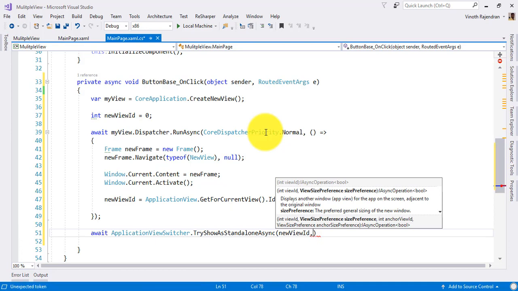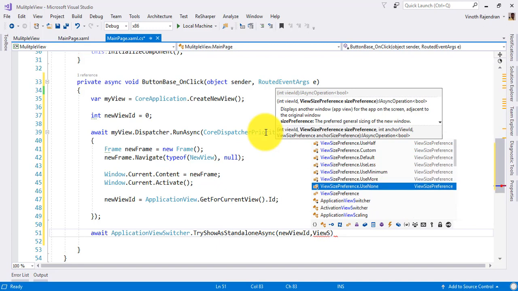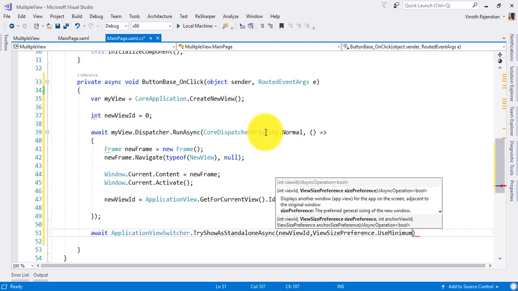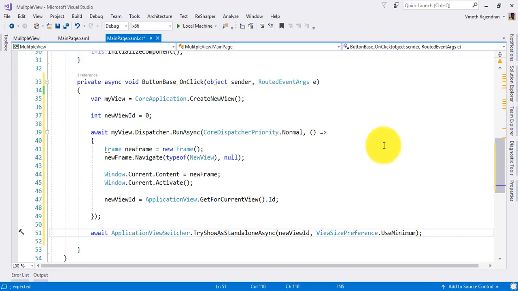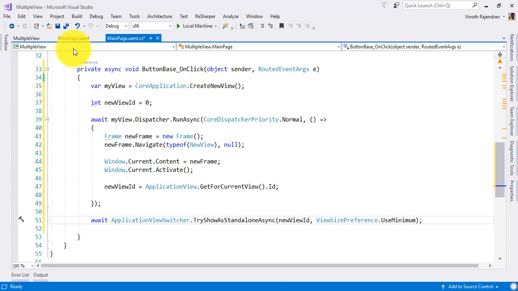Yes, one more argument also, that is the view size preference. What size do you want for the new view? So here a lot of view sizes are available. I'm just using the minimum view size only. It's taken care of by the OS. So that's it, ready. Now just rebuild.